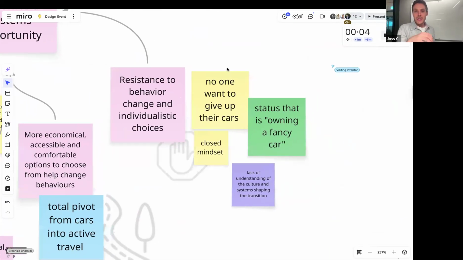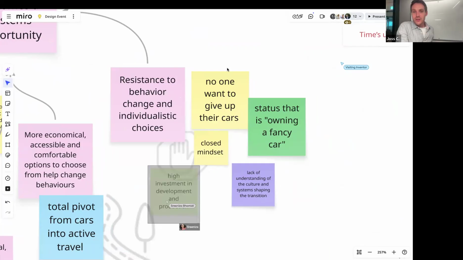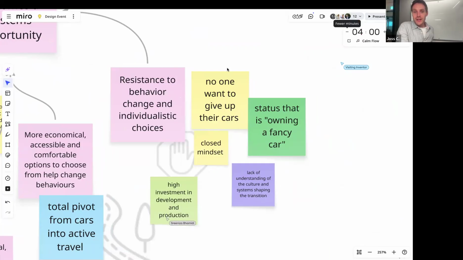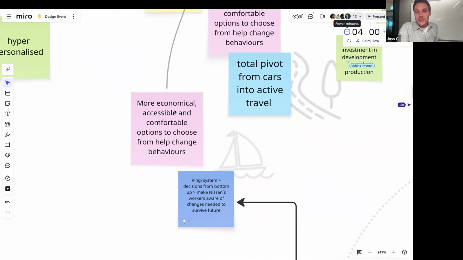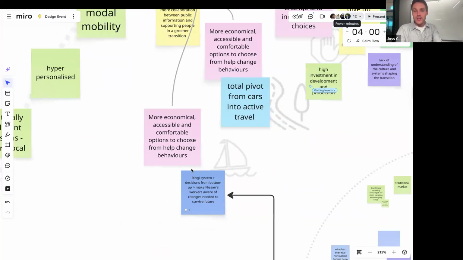Okay, so blockers: resistance to behavioral change, individualistic choice. No one wants to give up their car. High investment in development and production, lack of understanding of the culture and systems shaping the transition, closed mindset, status that only a fancy car counts. And then enablers: more economic, accessible, and comfortable options to choose from help change behavior. And the one we saw there before.